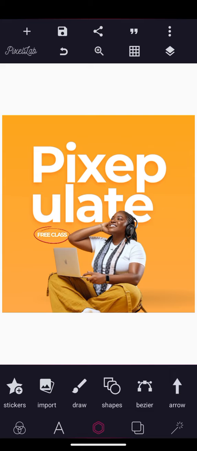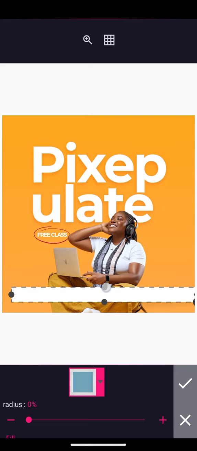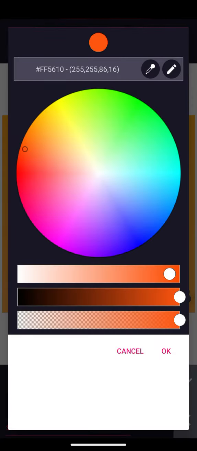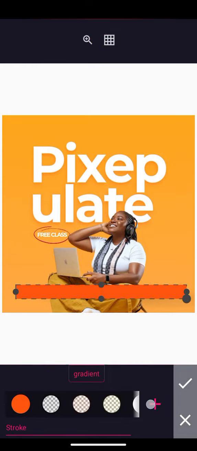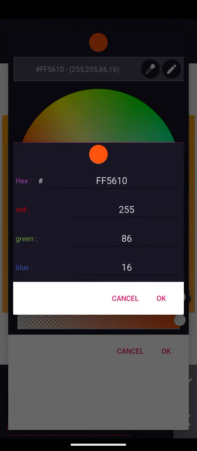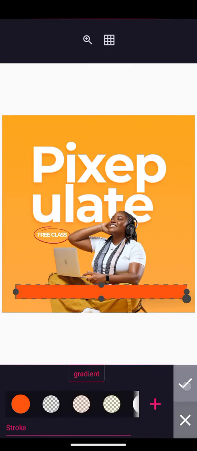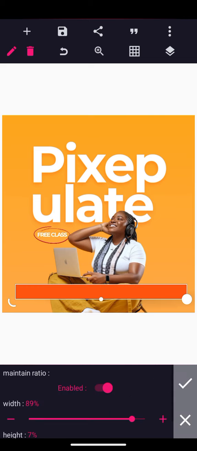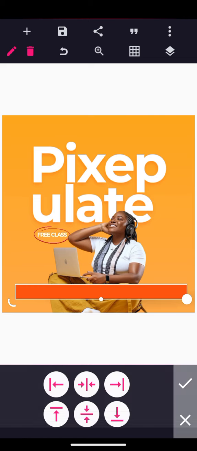So now after that, we need a shape here. We need a shape here for our call to action. We call it CTA. Yeah. So we give it orange as well. This orange. What's the color code for that orange? What's the color code for that orange? FF5610. FF5610. So the same color code. What's the size? 89 by 7. Centralize it.